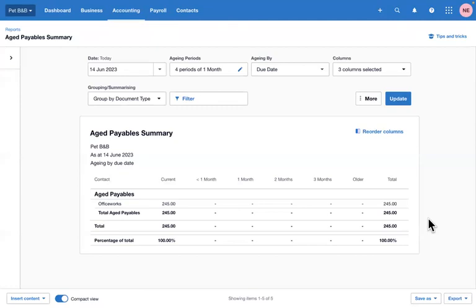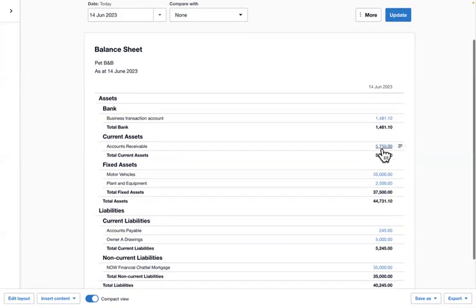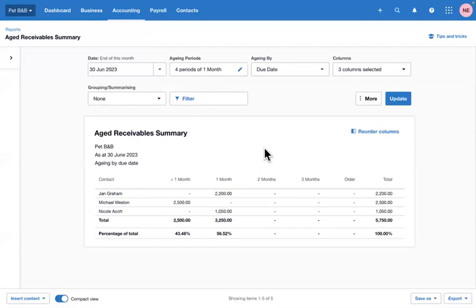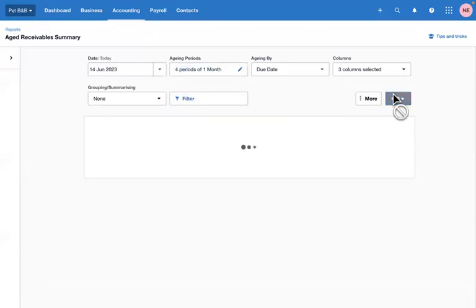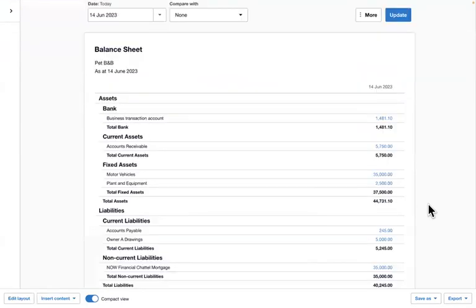So let's repeat that process for the aged receivables. So on our balance sheet, it is 5,750. So let's check that report. We will fix the date to today and update. And our balance in that account is 5,750. So let's compare that again to the balance sheet. Accounts receivable 5,750. So again, I'm confident that both my accounts receivable and accounts payable amounts are balanced to the aged payables and aged receivables reports.